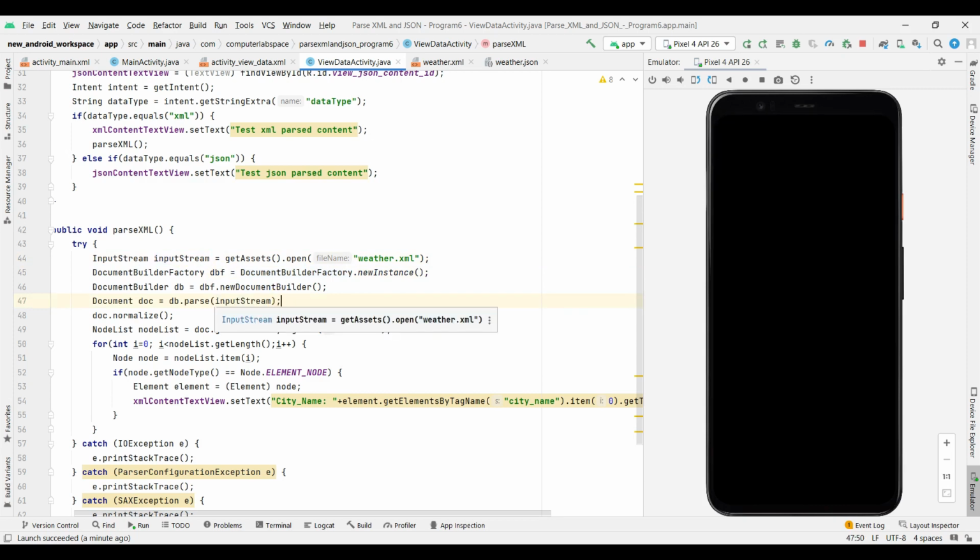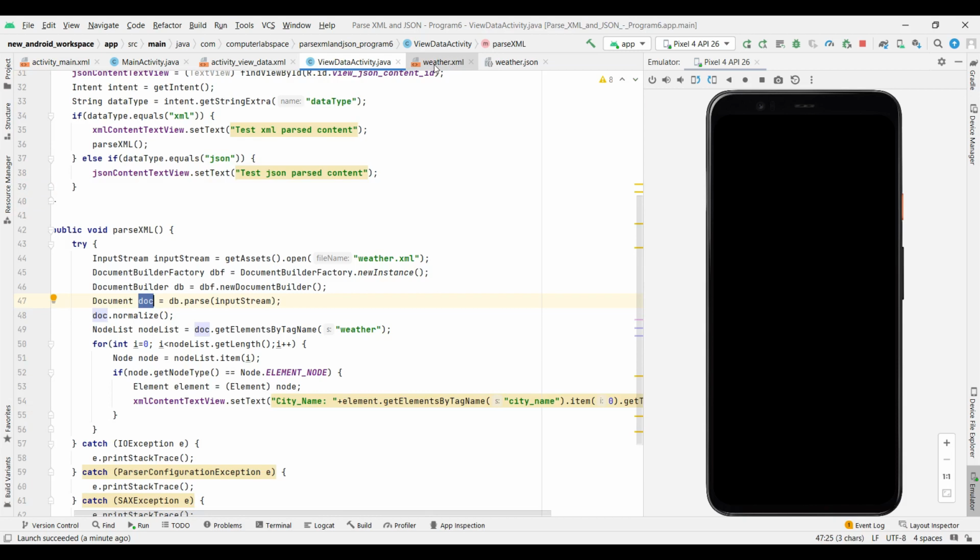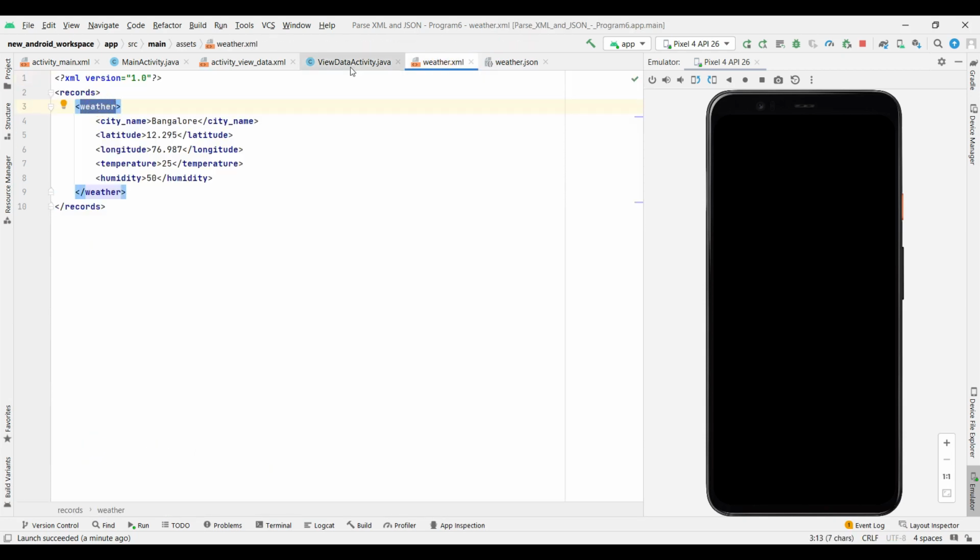Once the document builder parses this input stream or the file, we will get the document. The entire weather.xml will become the document. This is one document. From this document we will do normalize. Normalize, I have told already, it will remove the redundancies. Redundancies in the sense any line breaks or any space in the document, everything, including comments. Once the normalization is done, we will get the element weather tag. This is one element. We will get the element using the tag name weather.